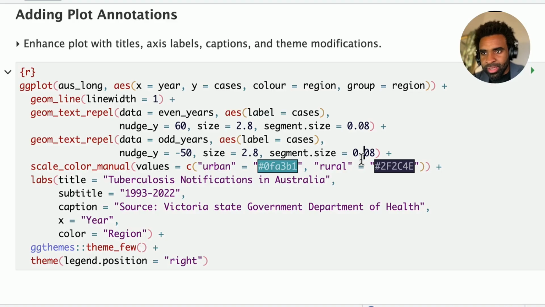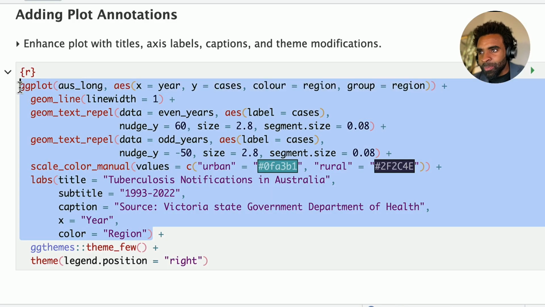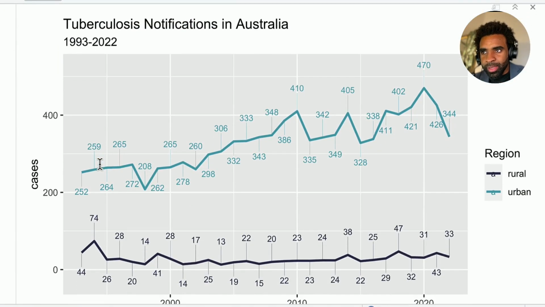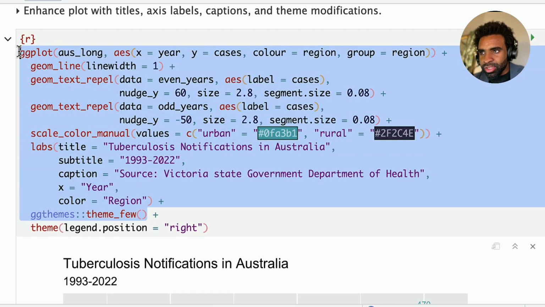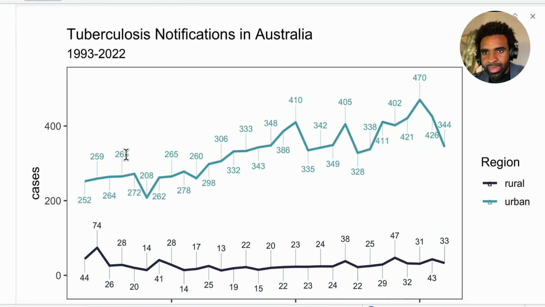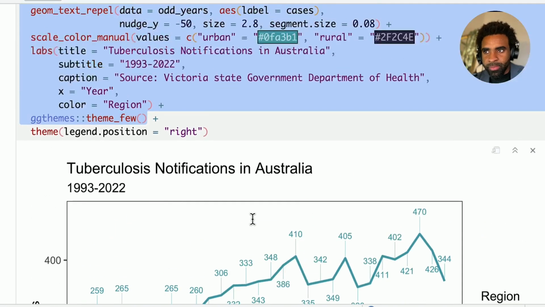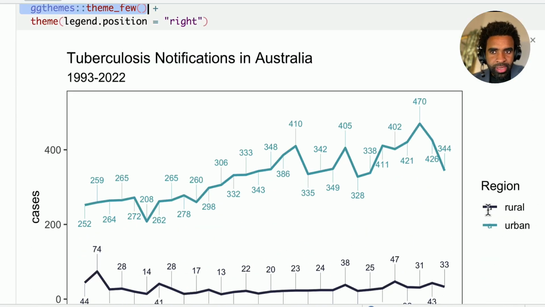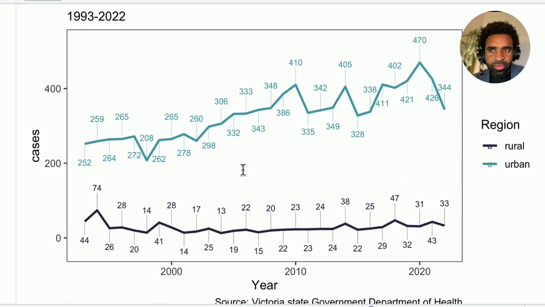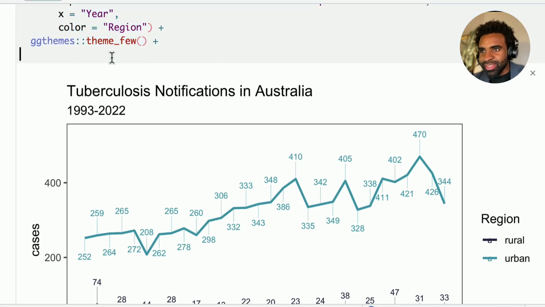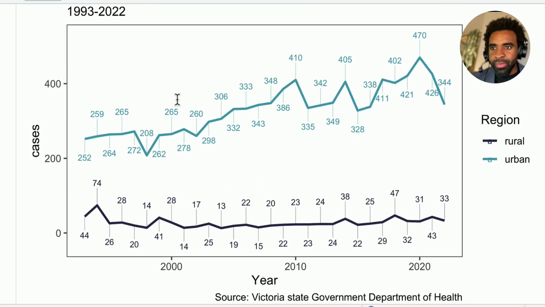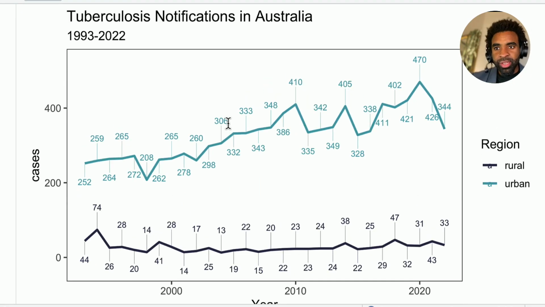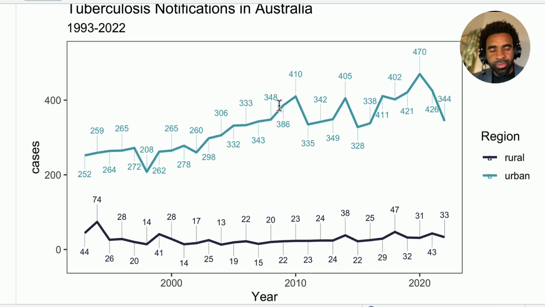Actually, let's run these line by line so you can see what's happening in each case. So first we add all of our labels. Okay, so that looks quite nice now. And then we add the ggthemes theme view, which is kind of a minimalist view. And finally, we try to move this thing here from the... Oh no, actually we don't need this. Legend position equals right is not needed because it's already on the right. Okay, so here is our final plot then. So hopefully you see the value of some of these plot customizations for making a nice presentable time series plot.